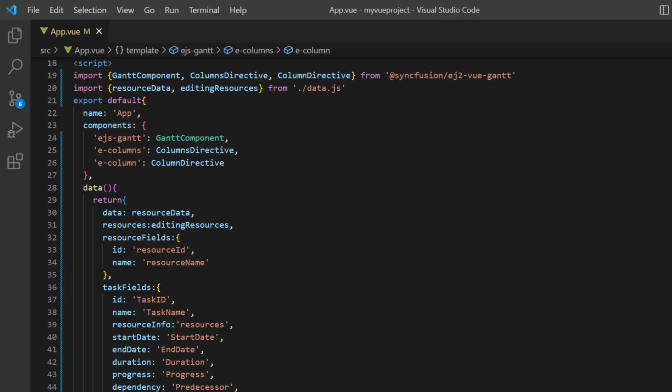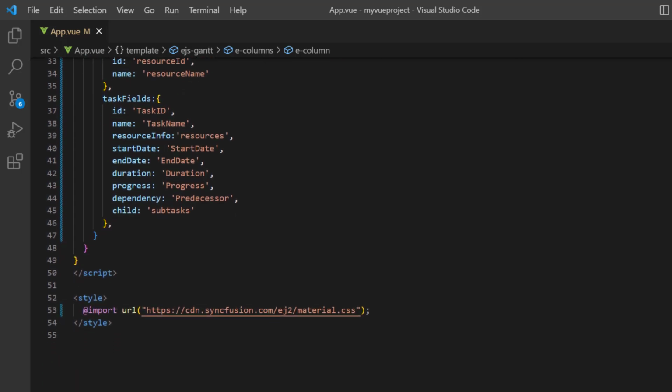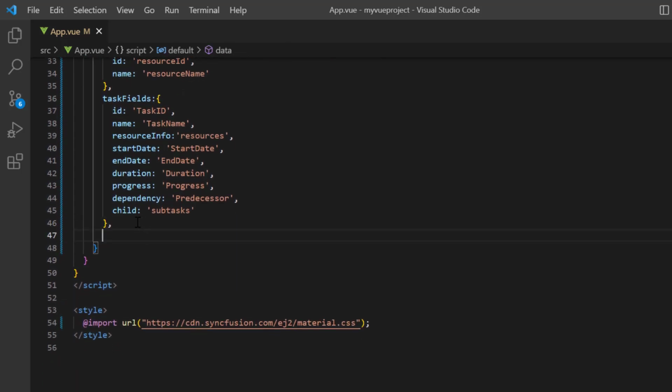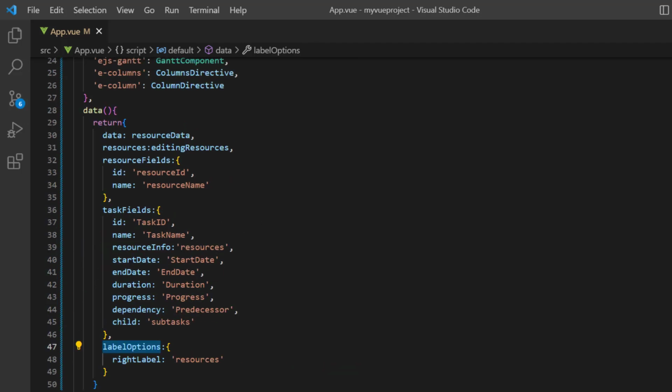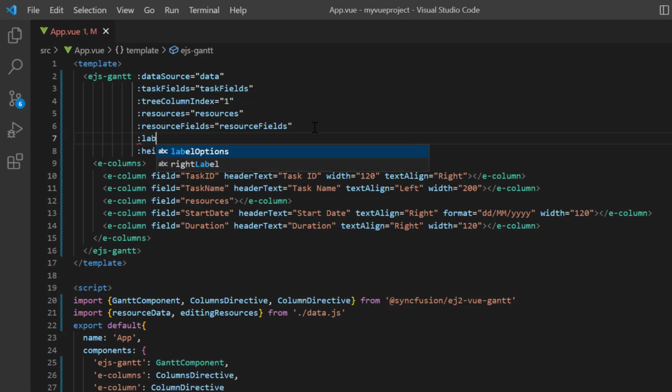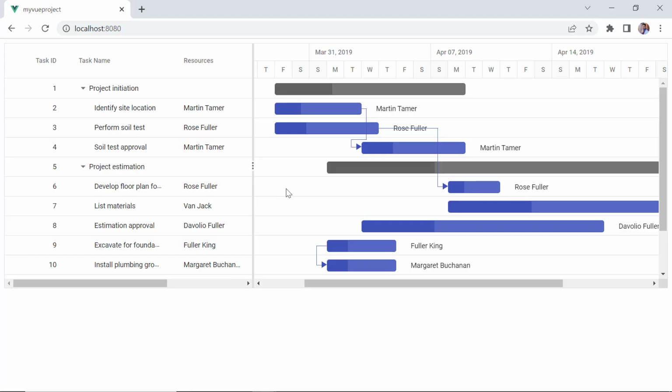Let's see how to show resource labels on the Gantt chart using the label settings property. To do that, I declare an object variable label options and assign the resources field to the right label option. Then assign this label options variable to the label settings property of the Gantt component. Look here, resources are shown in the label on the right side of the taskbar.